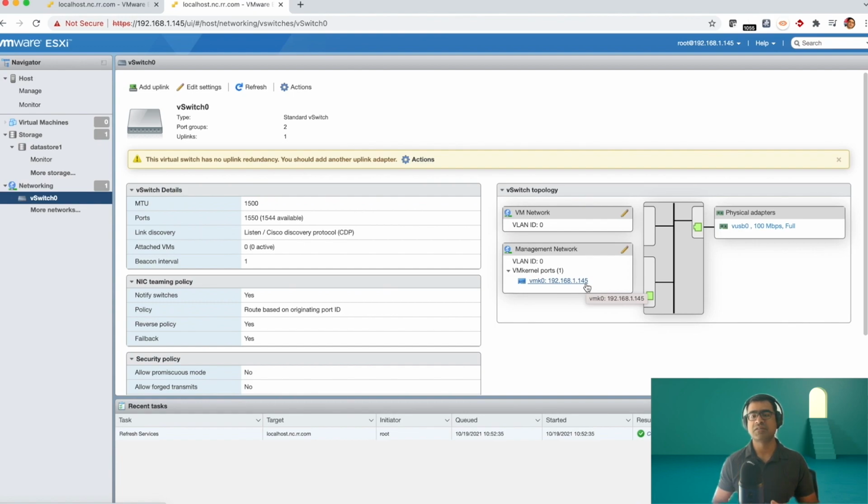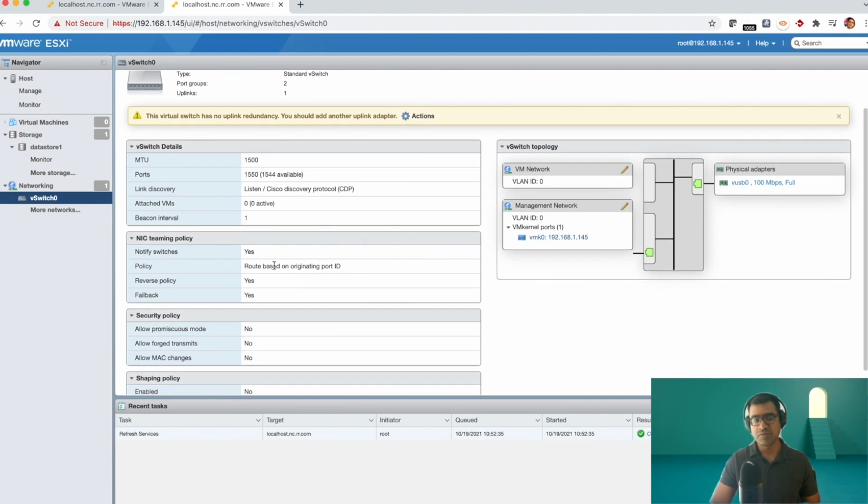Okay, this is not a regular vNIC, but a VM kernel port because it is used to manage ESXi itself. When we create a new virtual switch and attach it to a VM, that time you will see that it gets associated with a vNIC. Okay, all the switch details are there: what the default MTU is, what the link discovery mechanism is, if there is any VM attached, and all those things.